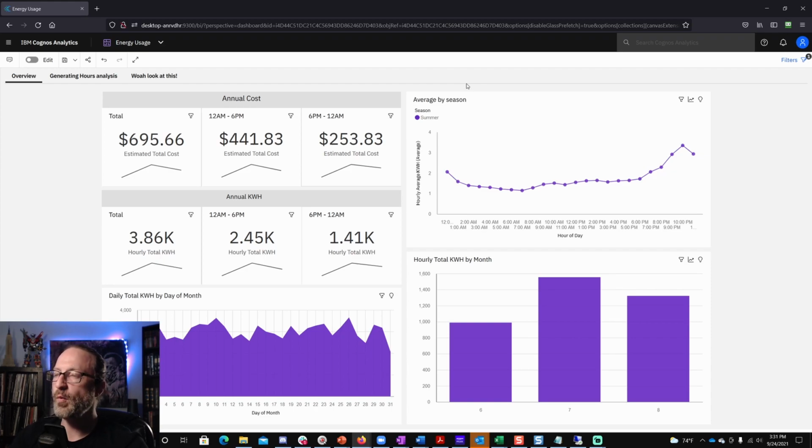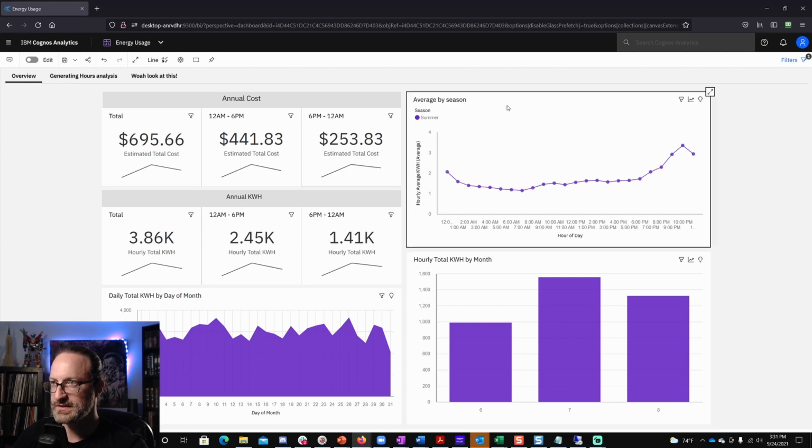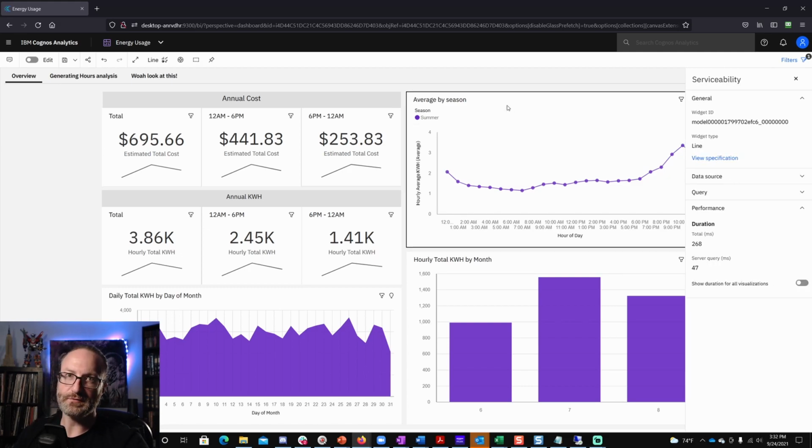Today's topic, how to see the SQL in a Cognos Analytics dashboard. Let's check it out. So I've got my dashboard open and say I want to see the SQL underlying this visualization. All I need to do is click on it and then hit Control period. That will slide out the serviceability menu and give you access to a lot of very interesting data points about how this visualization is being rendered.